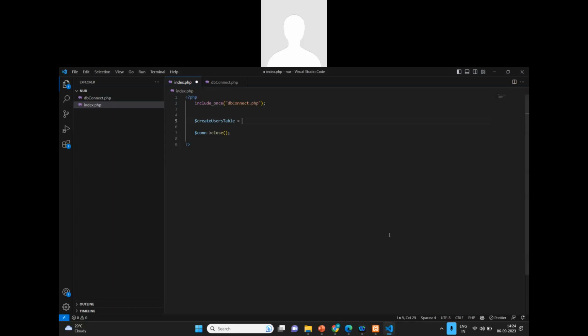So, I will first copy this query here. Create table users. We have an ID int 10, name varchar, and email varchar 100. For password, I think we should have 250. And now we can put a primary key. So how to put a primary key?